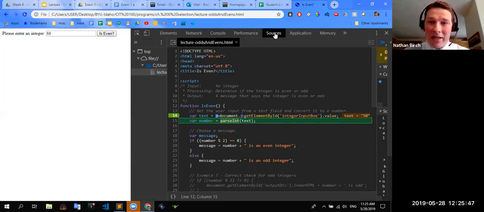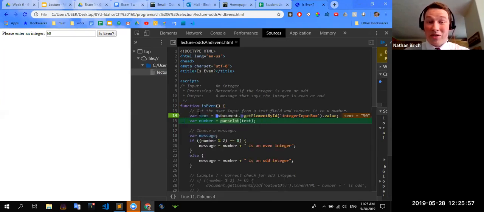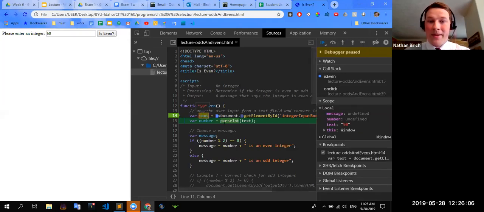Once these open up, if you click on sources, you can click on a line number over here and put a breakpoint inside of a function. Then when you run that function, it'll stop your code with this nice green bar here, and that'll show you where your code is currently running. And I can look to see what text came through as, and if parseInt is defined, and you can see it's defined as a function here. And so I can see different things in my code and how it's working with the computer.